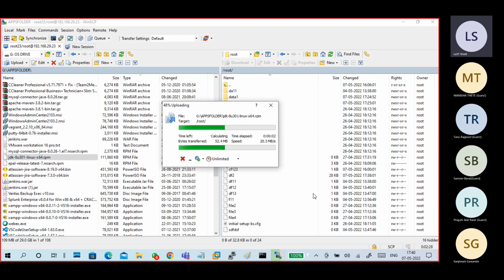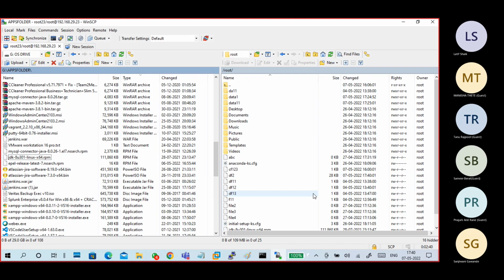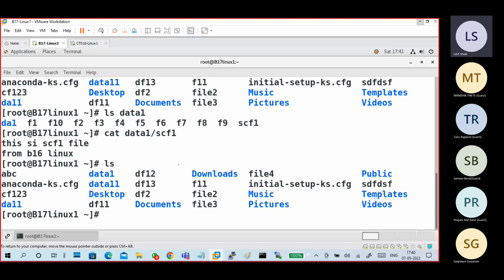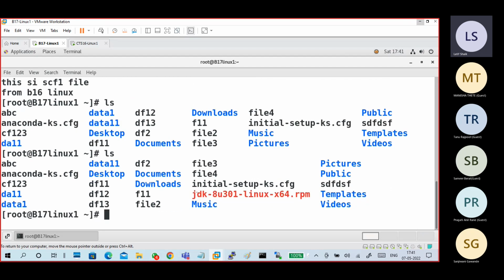So I'm transferring a file from my physical machine to the virtual machine. My physical machine is Windows and my virtual machine is Linux. So Windows to Linux, not physical or virtual. What's important is that from my Windows machine to the remote Linux machine, I transferred the data. You want to see whether the data is there or not. So this is the data.